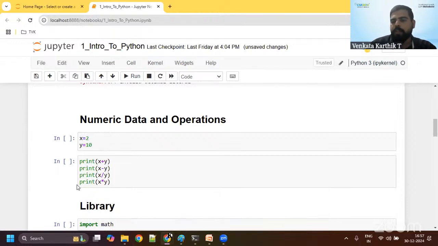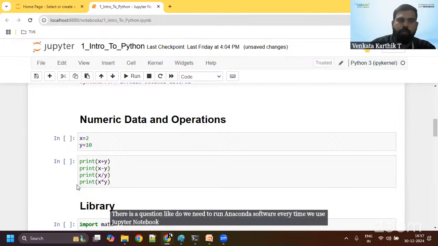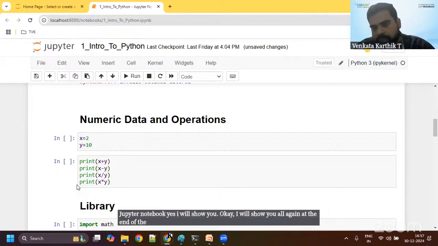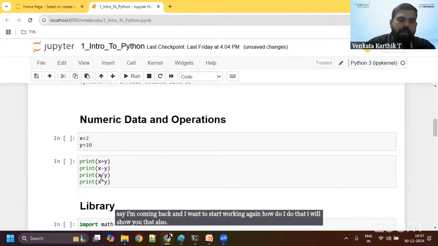There is a question: do we need to run Anaconda software every time to use Jupyter Notebook? Yes, I will show you. I will show you all again at the end of the session when I'm going to close everything. And next day, when I come back and want to start working again, how do I do that? I will show you that also.